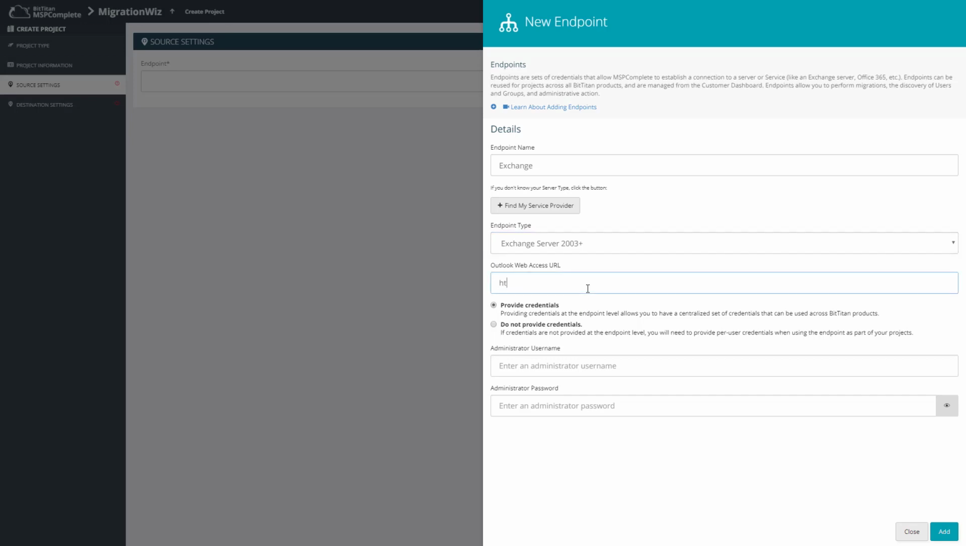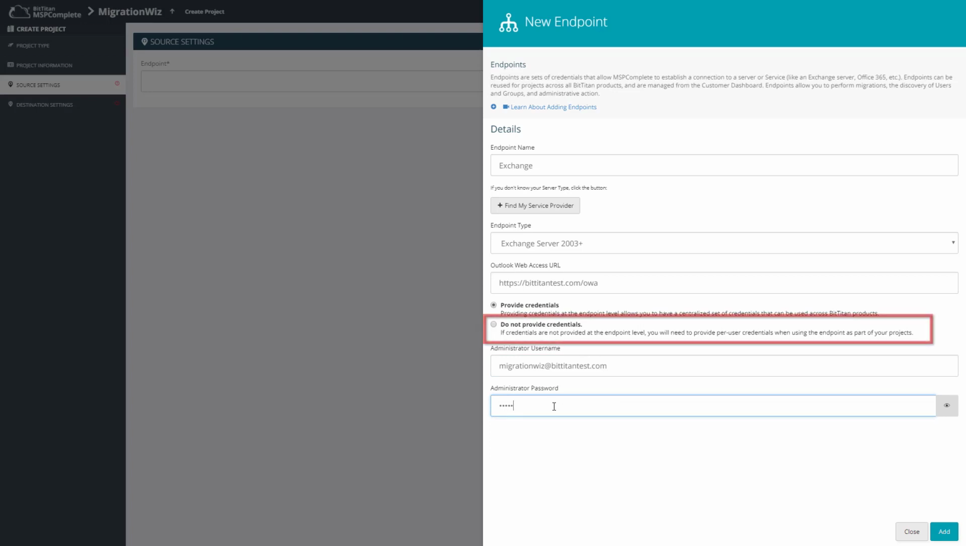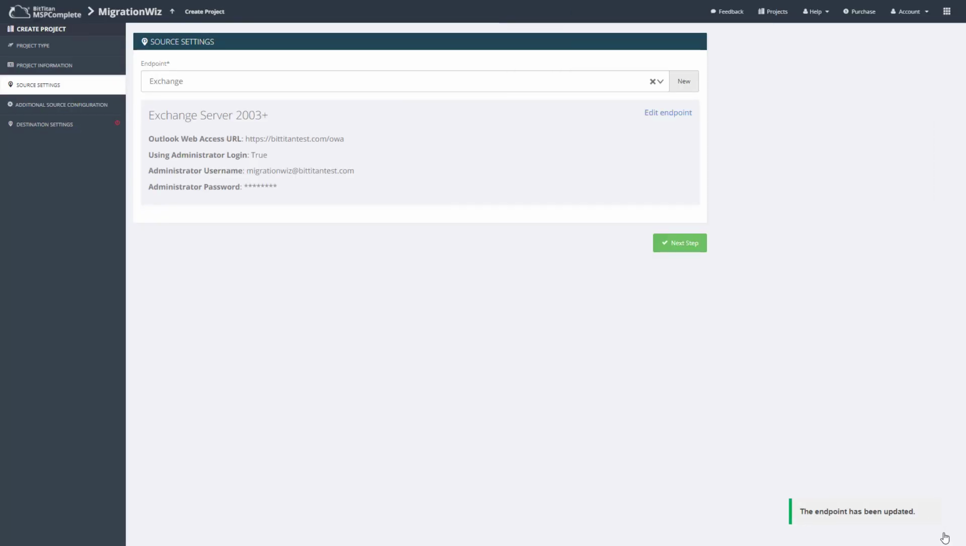Enter the Outlook Web Access URL for the Exchange Server. This is typically something like mail.domain.com or domain.com/OWA, in which domain.com is the customer's email domain. Select Provide Credentials, and then enter the username and password for the administrator account that was created in the Exchange Server. If you select Do Not Provide Credentials, every user whose mailbox is being migrated will have to provide their credentials. This process may require communicating directly with the customer's users to ensure they follow through on the request. Click Add. The new endpoint information is displayed.